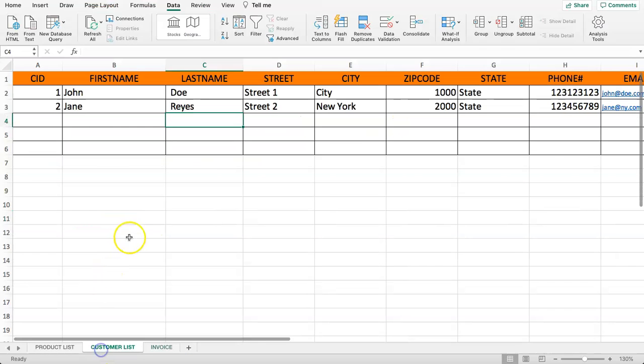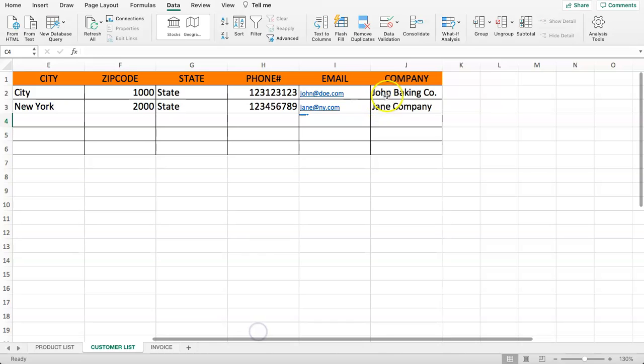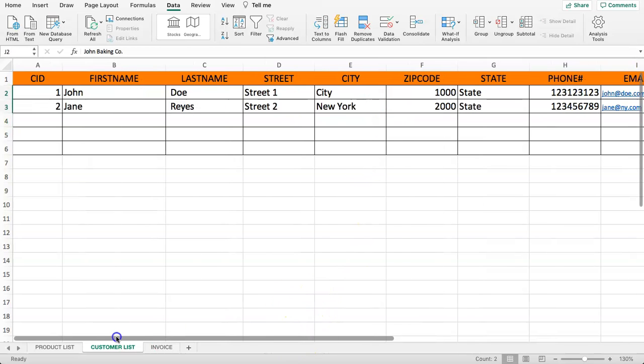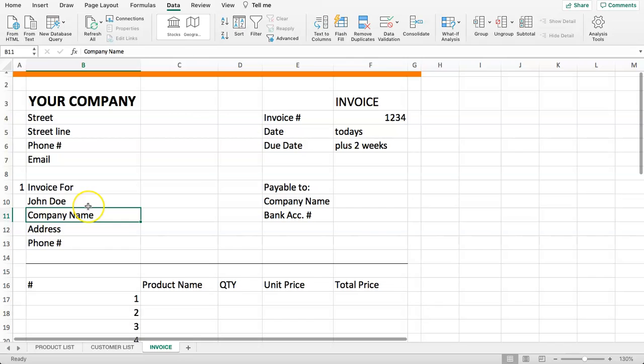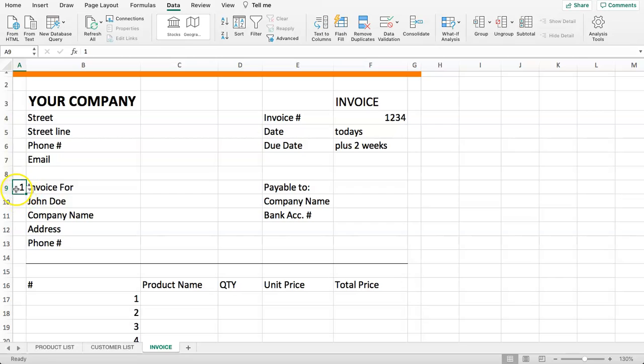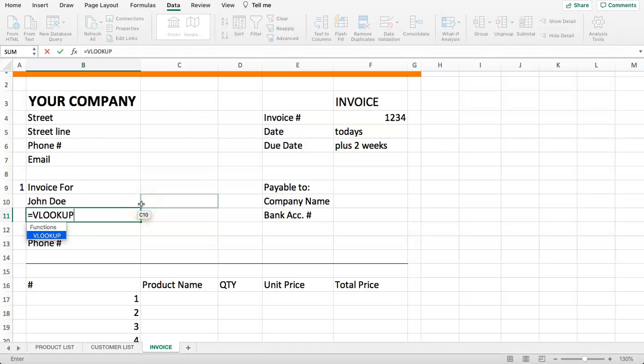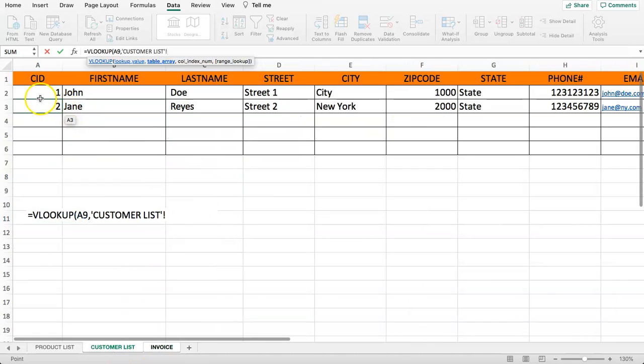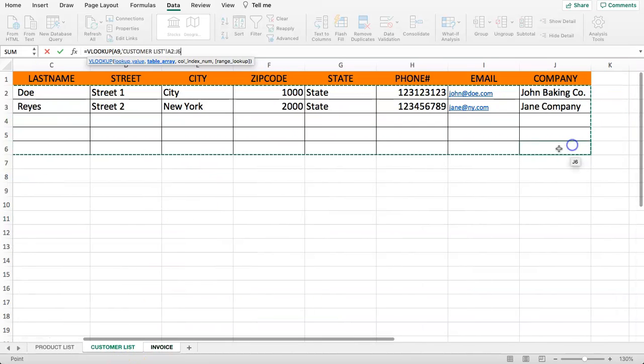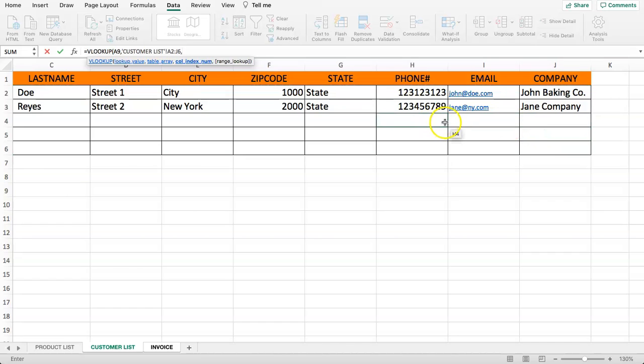Company name. We have here the company name, which is John Baking Company or Jane Company. For this, we use again the Vlookup. And if you're wondering, what about this here? What are we going to do with this? Well, I will show you later on, because we will hide this later on. So we have here the company name. This will be Vlookup. And then exactly the same here. That's the value. Table array. We're going to get this same table, comma, and then what we will say is the column index number.